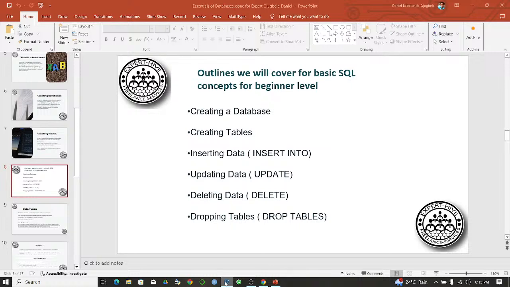I have created a database called employees.